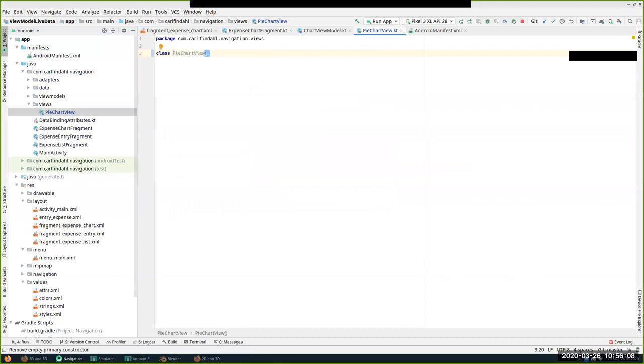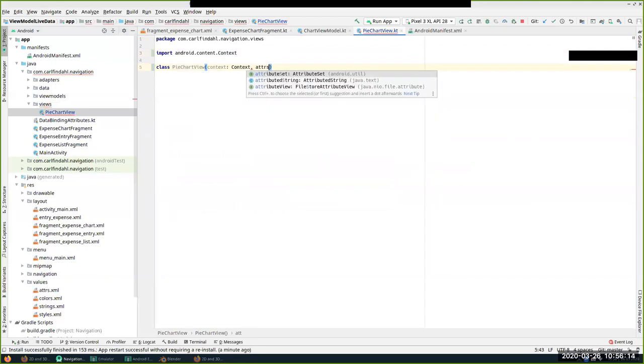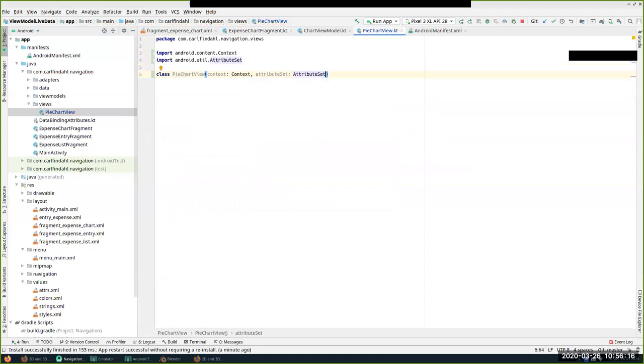And it needs to take two parameters. One is the context, and the other one is the attributes. So attributes are basically when you, for example, create an image view, you can set the type of image, you can set the width and the height of the image and stuff like that. So that's what is in the attribute set. And we have to inherit from the view class and pass those parameters on.